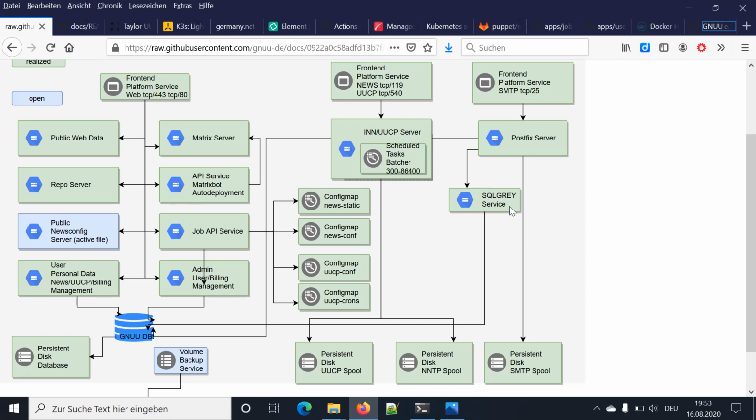Easy to separate is the greylisting service, a Perl script which provides a TCP service where Postfix can loop the emails through and delay them for anti-spam reasons. We have a pod for it and an internal service endpoint.